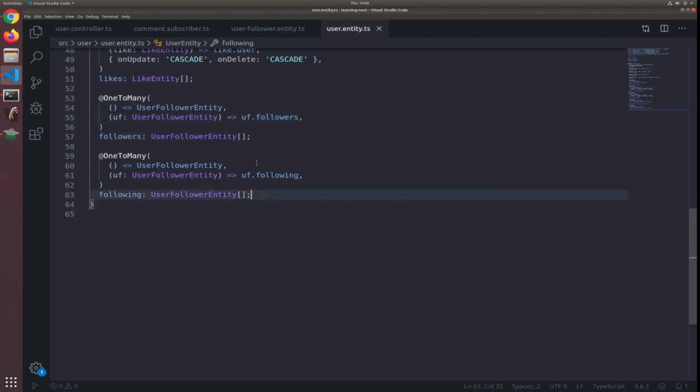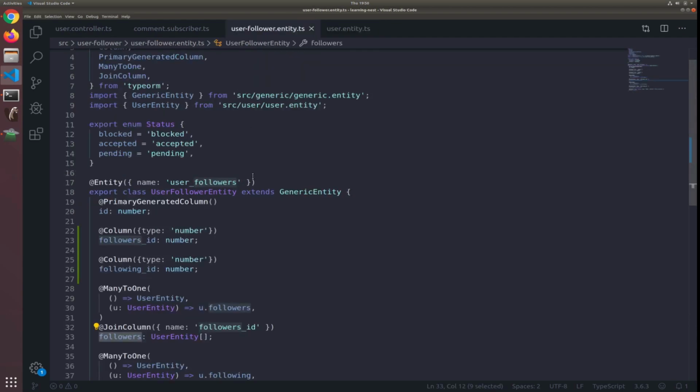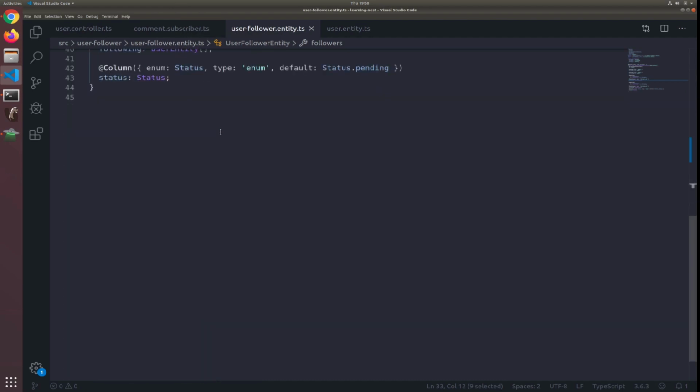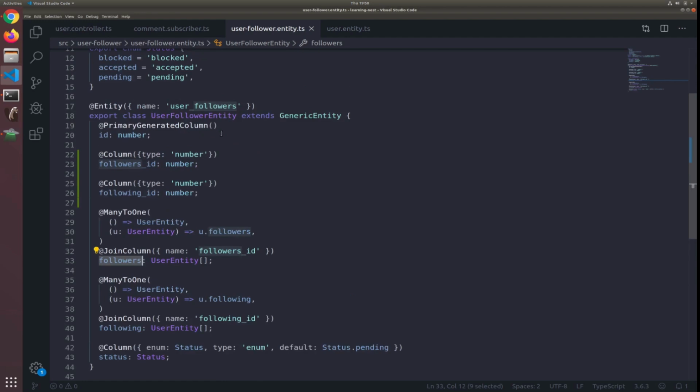So I hope it's clear, but just add these two columns here and put a subscriber on the user follower, which should calculate the number after each update, insert or delete, and I think you'll be ready to go.